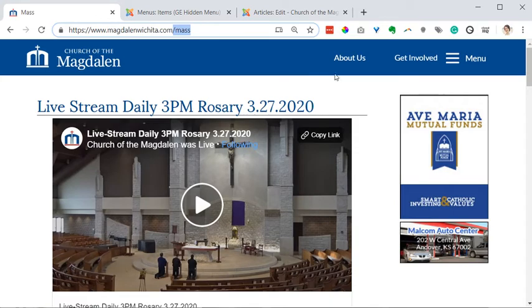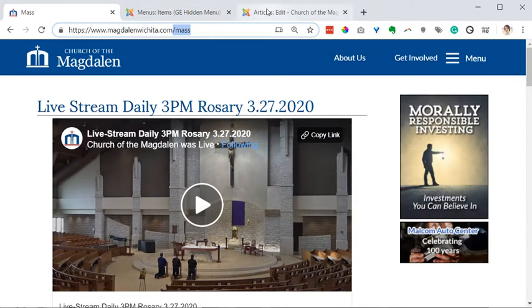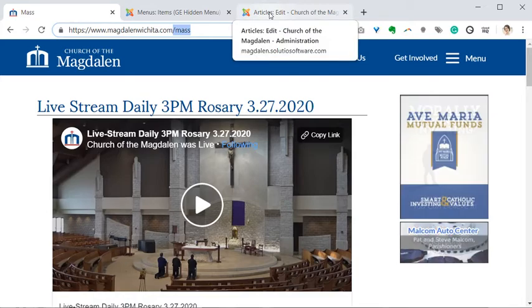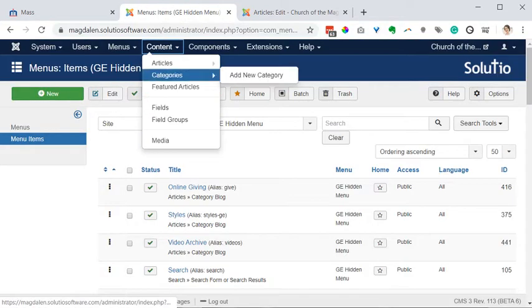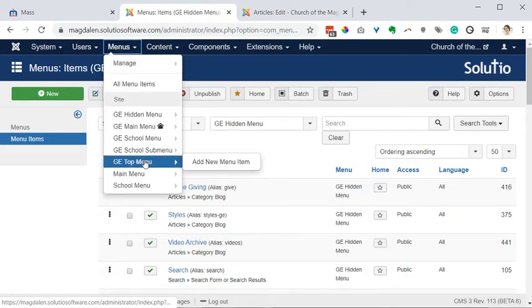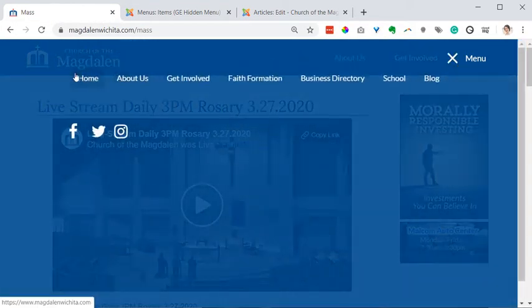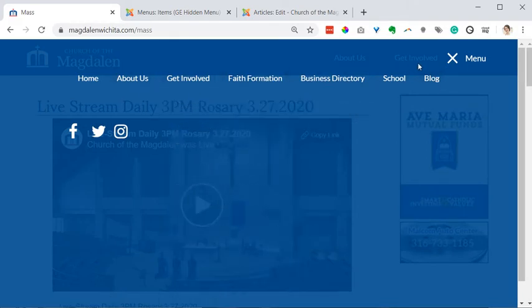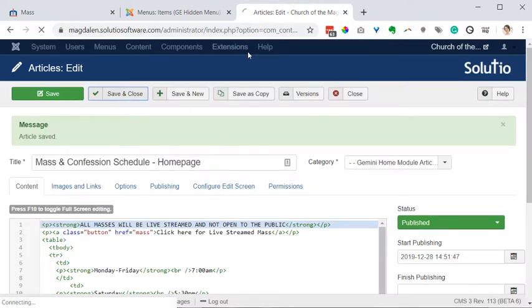even though this is a hidden menu, I'm still seeing this at the top, which is part of the main menu, I guess. Well, this is the main menu. About Us and Get Involved actually are on their own GE top menu, and then School has its own top level menu. So sometimes we want to have different menu items that don't show up here or don't show up here. But maybe I do want them to show up here, then I just have to move them to a different menu set. So, whoops, sorry, I was making a change there.